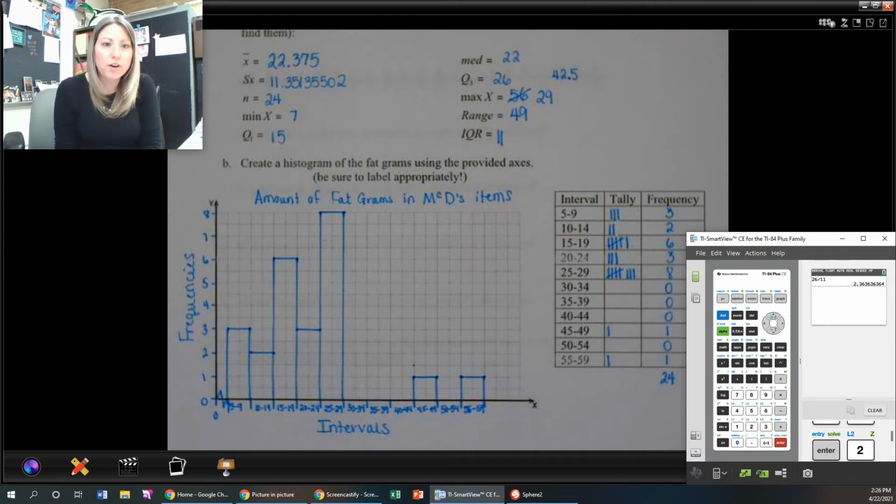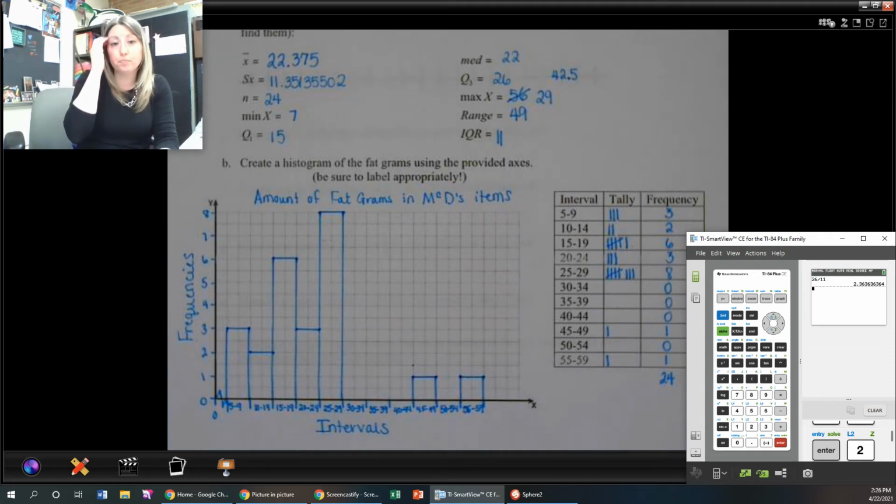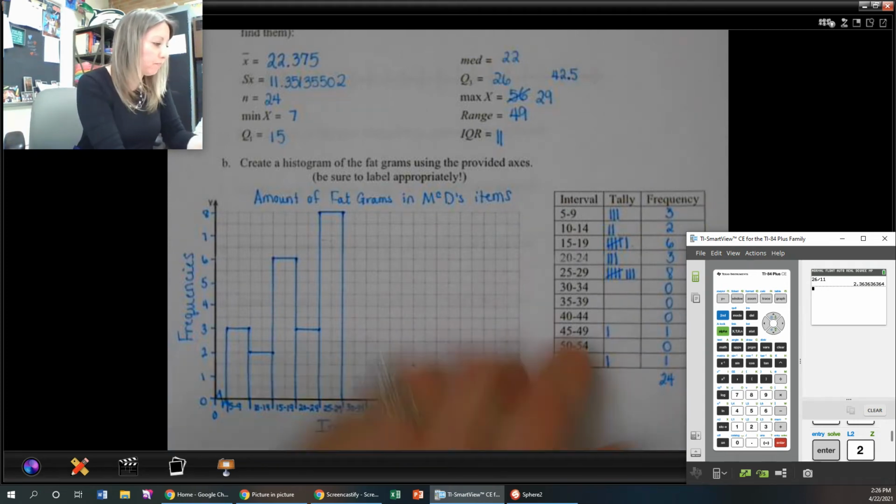Make sure you use a straight edge to draw those bars. Make sure they're touching. Make sure you've labeled all sides. Make sure you have a break in your graph because we did not start at 0, and you should be good to go. Take your time, make sure these two things measure up. Okay, so let's move forward.